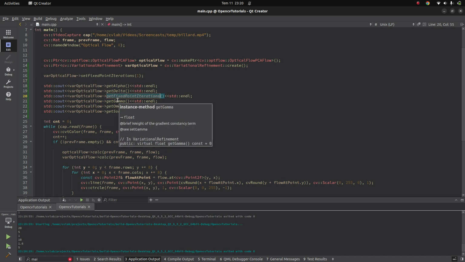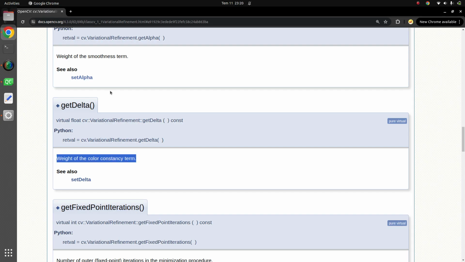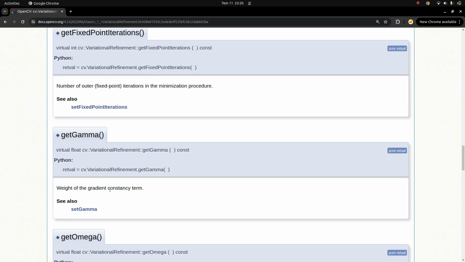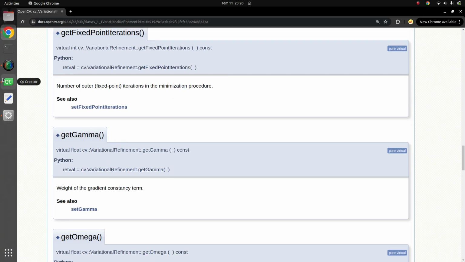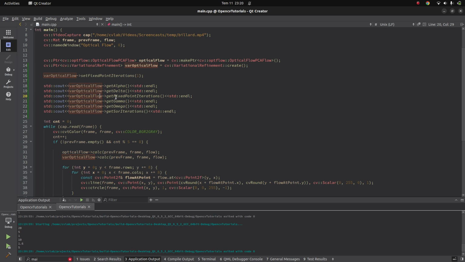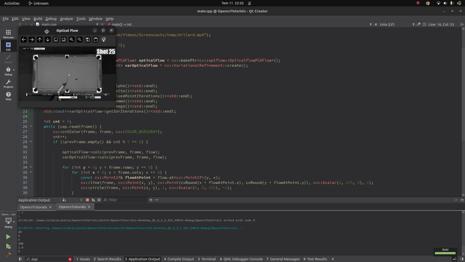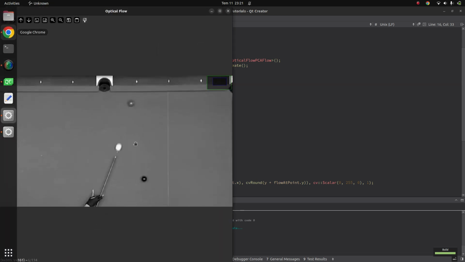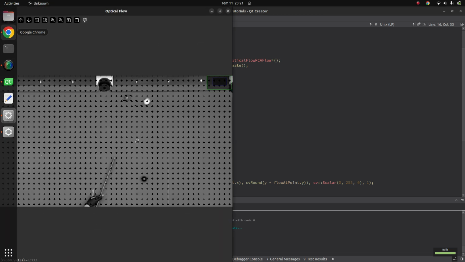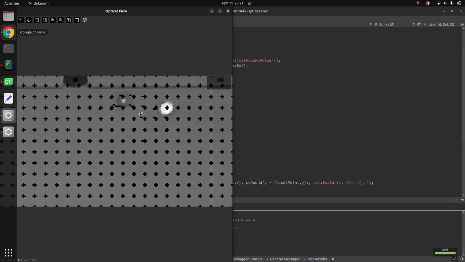Now the next is gamma. We can play with that one. Let's see if any explanation in here. Gradient constancy term. I didn't check this well, but we can just simply increase the value and check the result and how it's working. Okay, we already increased the value.